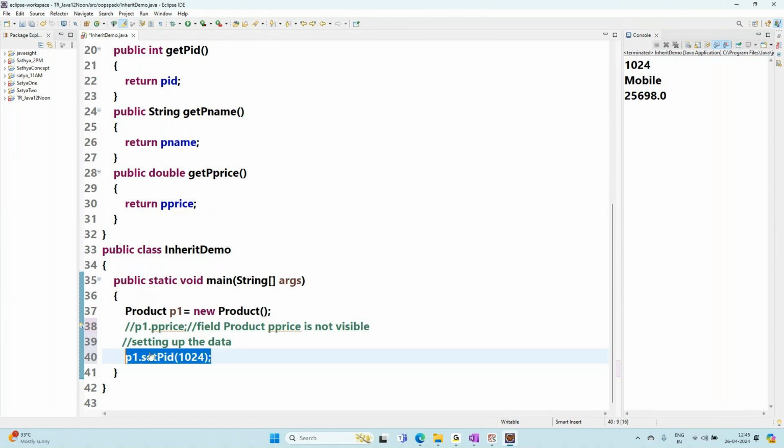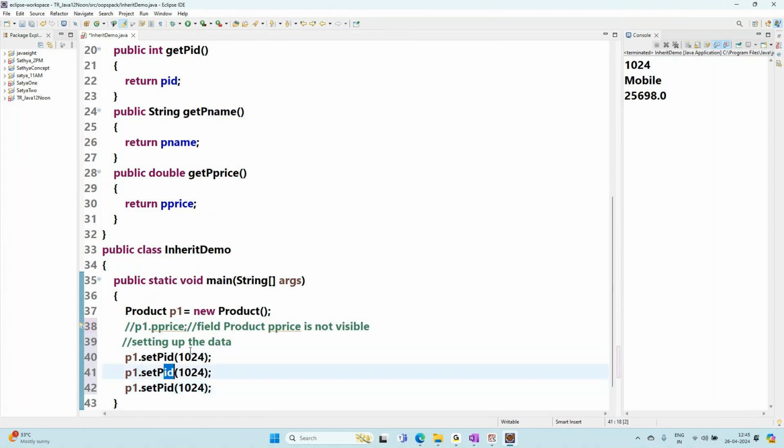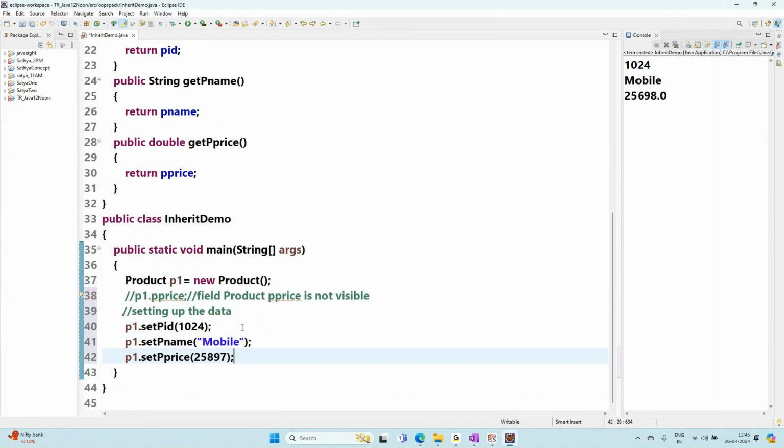Okay, I will set the P name. So I'll set the P name to mobile, and I will set the P price. So P price to something like this, 25897.